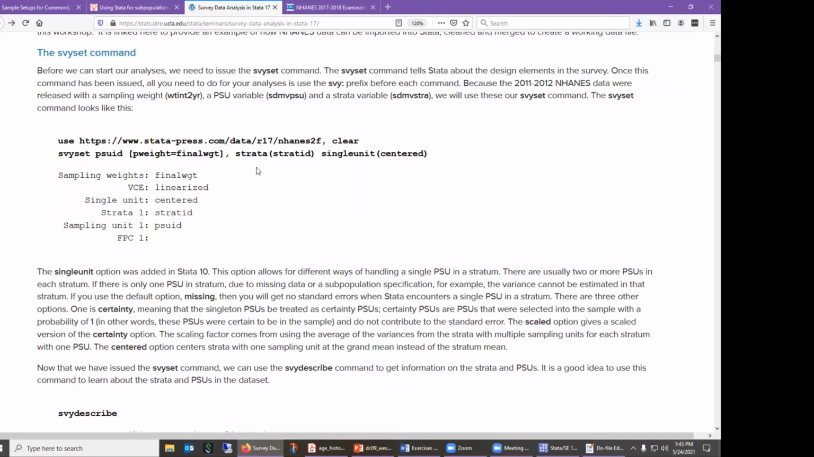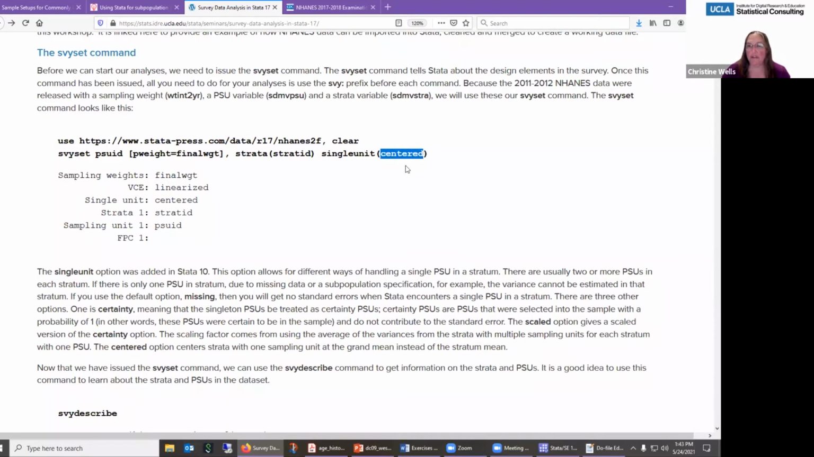If you use the certainty option, do you have to specify which variables are? No, there is no variable. You just put certainty here. And what it means is that when Stata encounters a single PSU in a strata, to treat it as if it was a certainty PSU, as if that PSU came in with a probability of 1. So the only thing you would do is change this word to certainty.